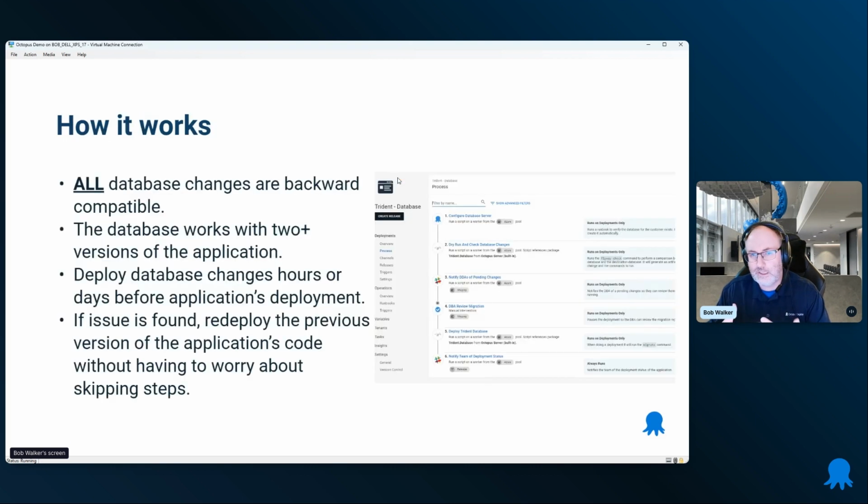So how this would work is that all your database changes are backwards compatible with at least two versions of your application, if not more. On top of that, you'll need to deploy your database changes hours or even days before your application's deployment. You shouldn't be deploying both of them within minutes of one another because really you've coupled the two of them together. Now, the advantage of deploying your database changes hours or days before the application deployment is you know that the newer version of the schema is going to work with the current version of your application as well as the newer version of your application.